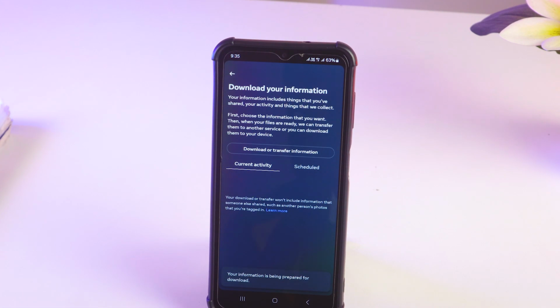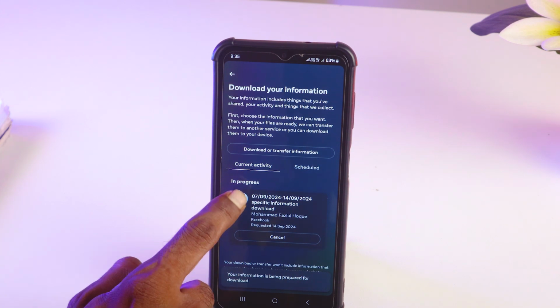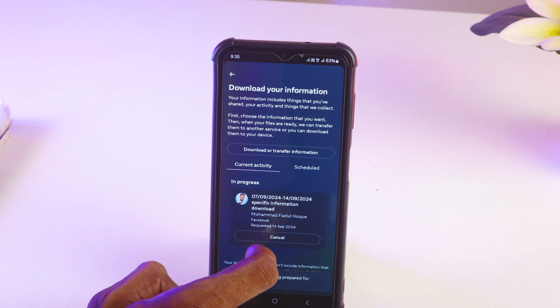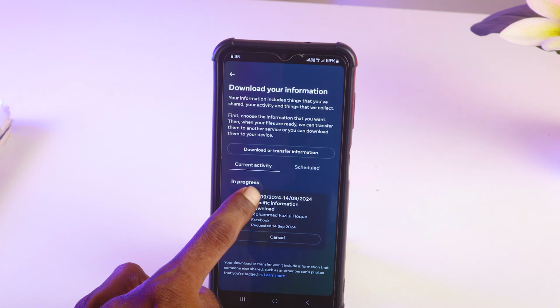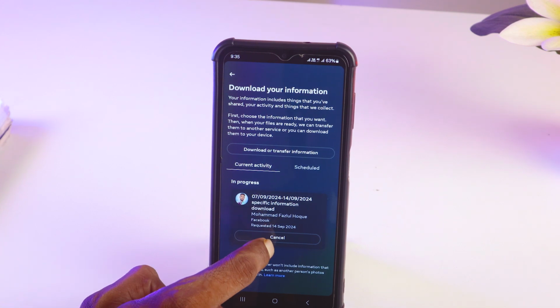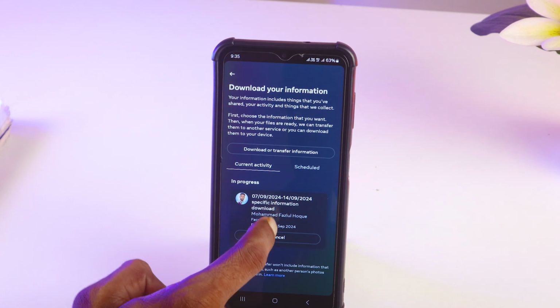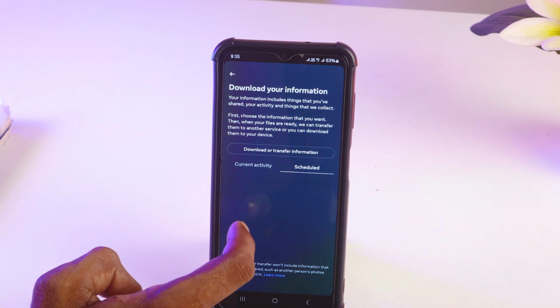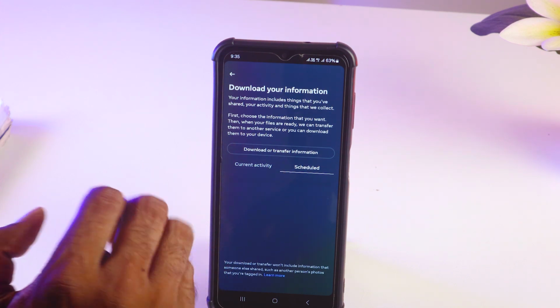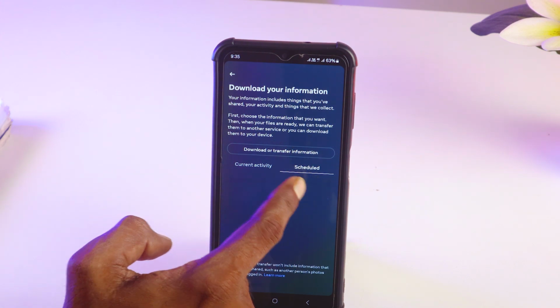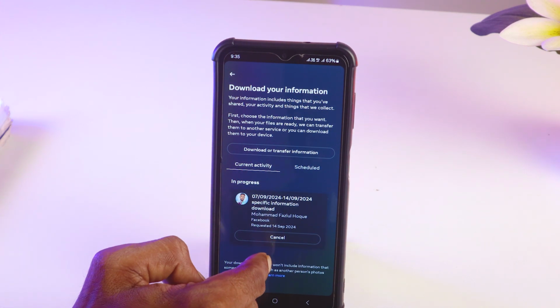You have to wait a few seconds and you'll get a notification. See, here are the steps in progress. That means when it is ready, the download option will be shown here, and you can easily tap on Download and this information will be downloaded on your device, my friends. And if there is any schedule or download options, they will be shown here, and the current activity is here.